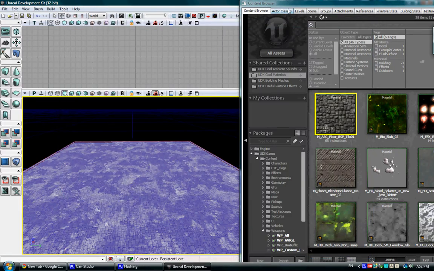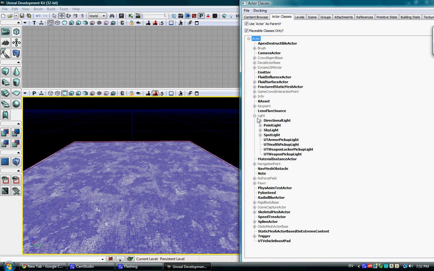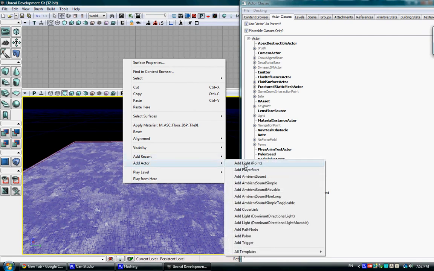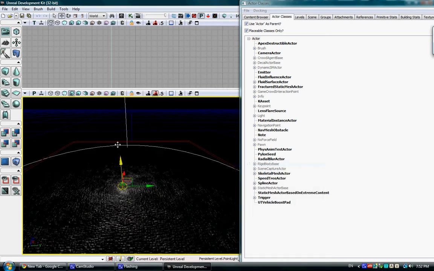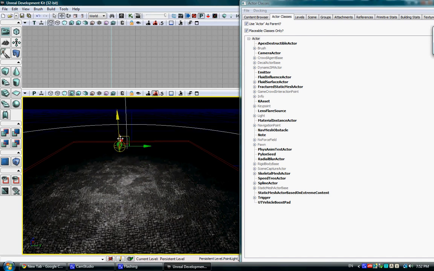Now there's two ways to add a light. You can either go to actor classes and go to light, and there's a ton of different lights, or you could just right click, go to add actor, and there is your most basic, most common light, the point light. This right here is your moving widget or translation widget, but I'm just going to use moving. You can use this to move it along the axes.